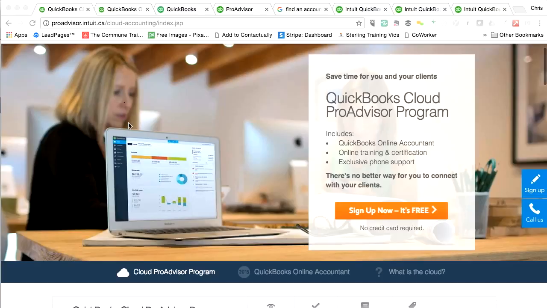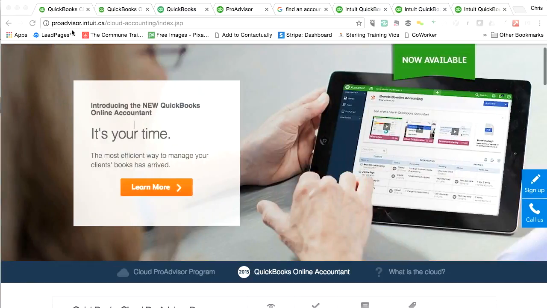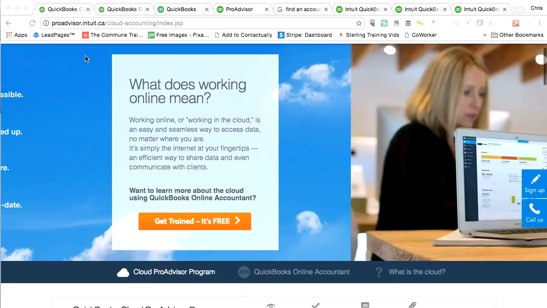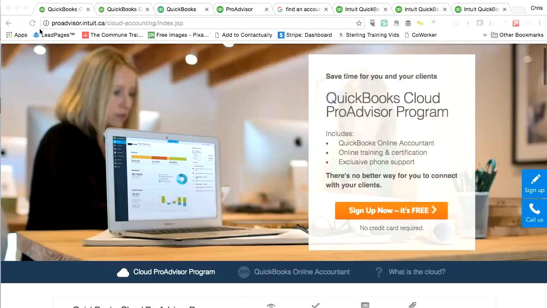So first of all, if you want to get access to the QuickBooks Online Accountant portal, I highly recommend you go to proadvisor.intuit.ca. If you're outside of Canada, I'm in Canada, just look up ProAdvisor Intuit, or QuickBooks Online Accountant, Google it and it will get that information for you. I've got a couple of pages open. So the first one is ProAdvisor.